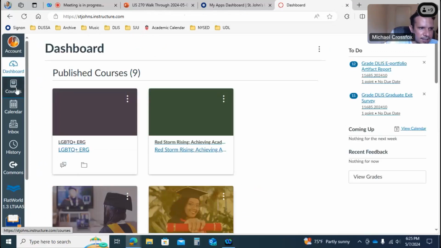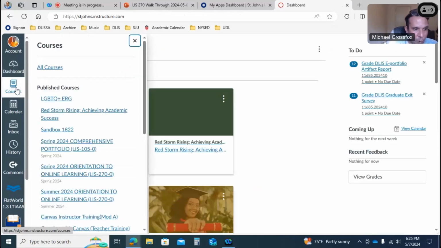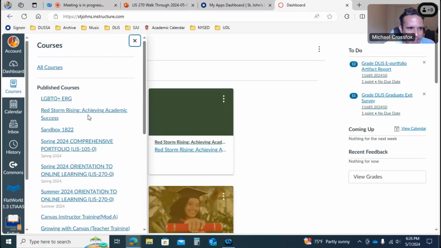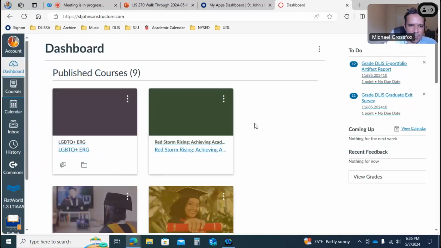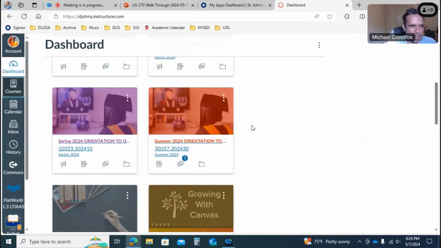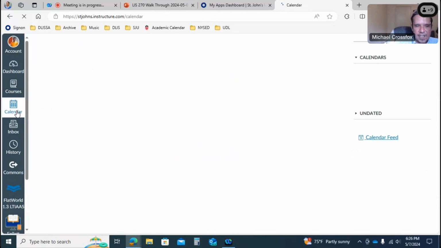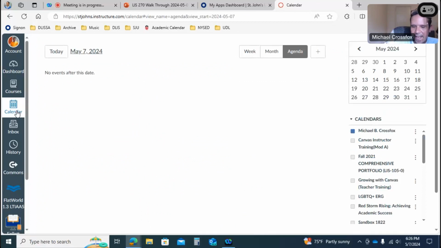And then the next button is courses. So this is just a scrollable menu of all of those courses, again, published and unpublished. Whereas on the dashboard, it's a visual tile-based representation. That calendar, like I said earlier, any dates and any courses will appear on this calendar. You can see here that every course has its own calendar, and you can select which ones you want to view at once.